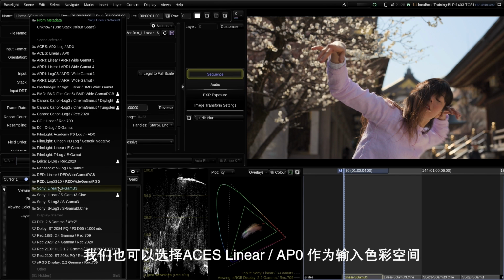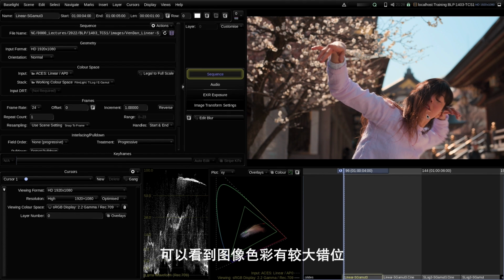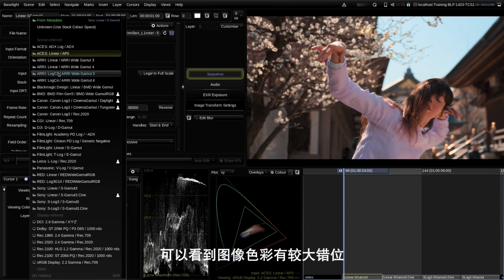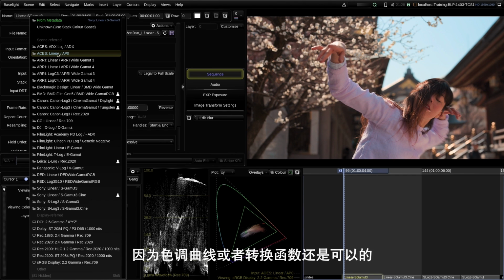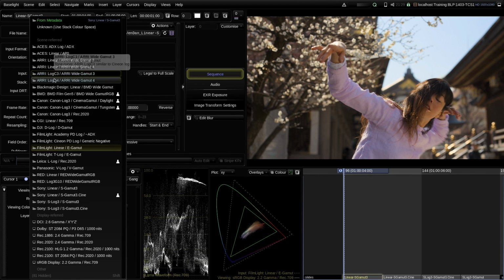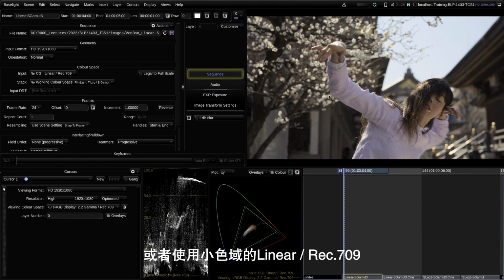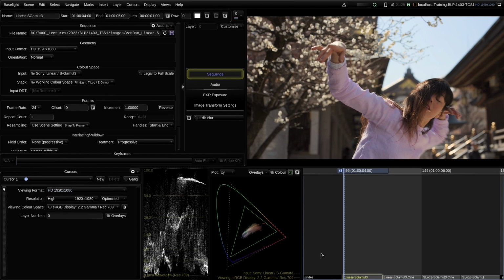So I can now also change to, for example, the ACES linear AP0 input color space. Now we can see a stronger misalignment of the colors in the image, but still the brightness and the contrast are plausible because the transfer function is still fitting. Or I can use this linear space here, or here linear with the smaller Rec 709 primaries, which then gives us a more desaturated result. So let's move to the next shot.